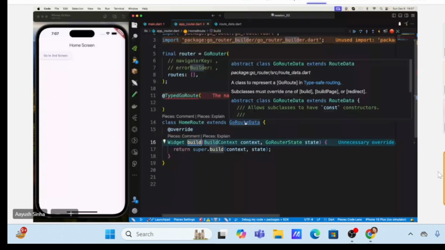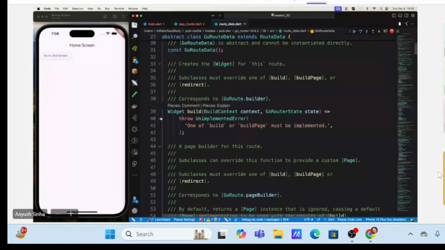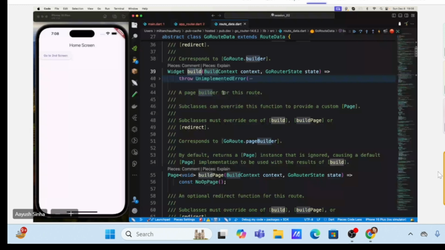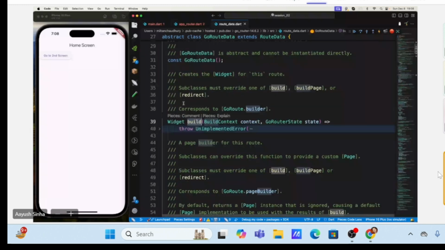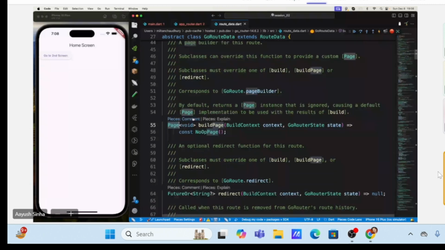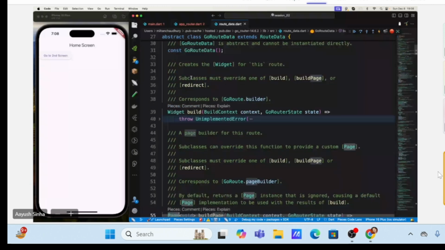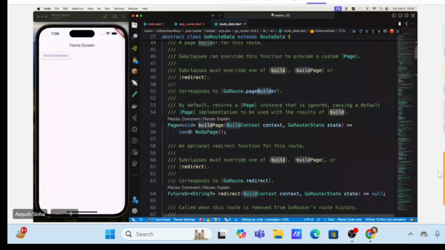There are more methods. Let me show that. We have build to construct the widget that we will be showing in that route. Then we have build page. There's just a basic difference between widget and page. It is for the animation. When we use the build method, it will go to the next screen without any custom animation. There's a default animation for Android and iOS, those platform specific navigation transitions, but nothing else. If we want custom animation or custom transition when we are going to another screen, we can use build page instead of the build method.